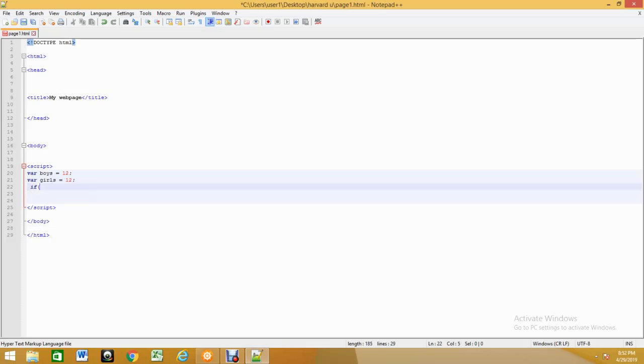If boys, now in this case we're going to use the and, which is the two ampersand symbols. So this is what represents and in JavaScript. If boys equals 12 and girls, note guys, we're doing strict equality, equals 12.